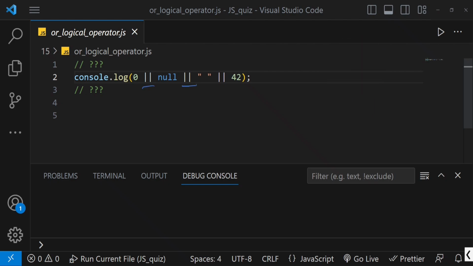The logical OR operator evaluates operands from left to right and returns the first truthy value it encounters. If all operands are falsy, it returns the last one. Let's evaluate each operand. The number 0 is a falsy value. Null is also falsy. The string contains a space, so it is truthy. 42 is also truthy, but the evaluation stops once a truthy value is found. Since the string is the first truthy operand, it's printed to the console.